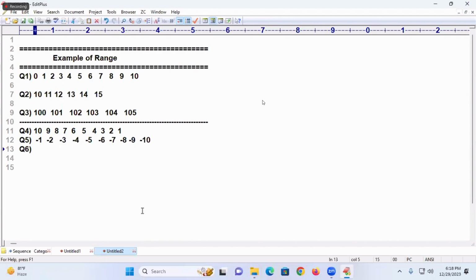Number 6. I want to write the code for all these things. Next, I'm going to take up something like this: -10, -9, -8, -7, -6, -5, -4, -3, -2, -1. What is the difference between two consecutive numbers?